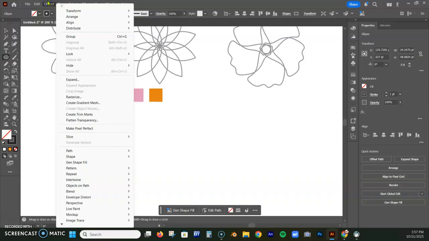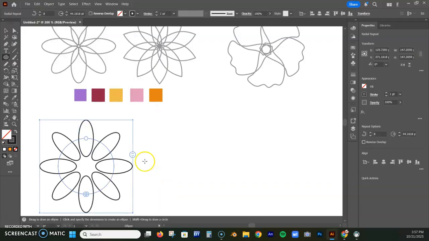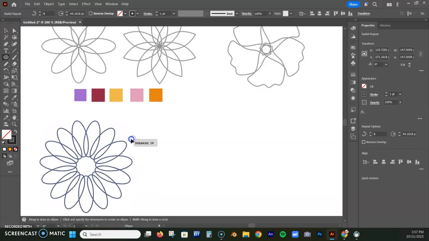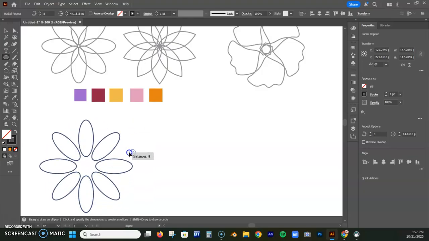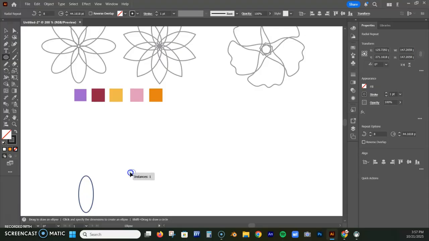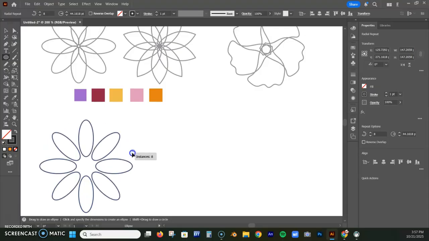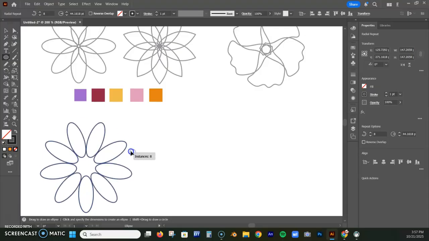And I'm going to go up to the object menu. I'm going to go down to repeat, and I'm going to choose radial. And that is where the magic happens. And very similar to the polygon tool, you can crank this up and increase how many petals you have, or decrease all the way down to basically back to 1. So you can kind of mess with that right there.